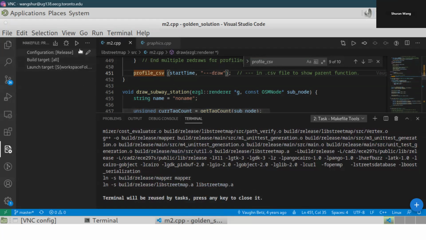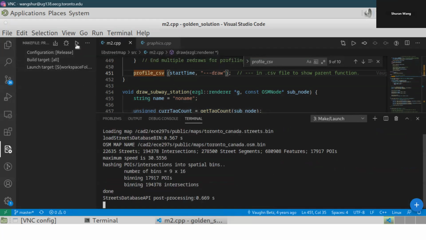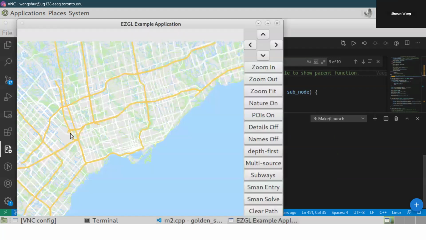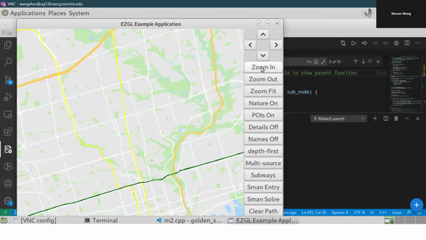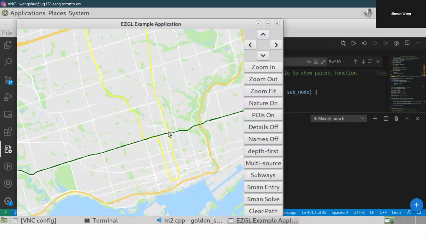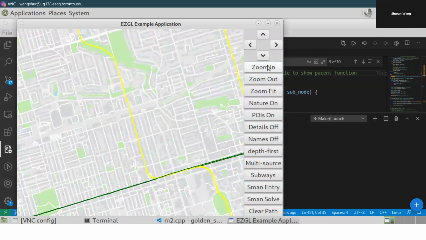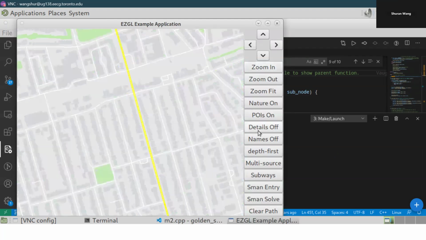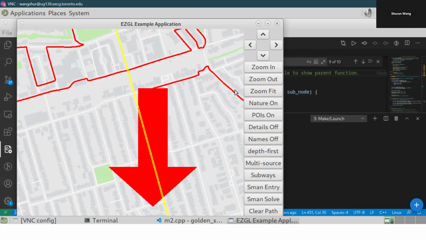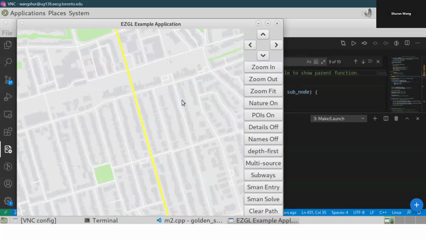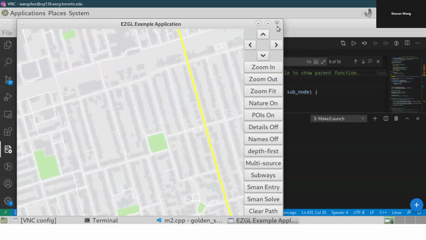If I run it, I'll first turn on the subways. I'll zoom in a bit to see enough details. And I'll do a click, do a clear, do a move, close it.